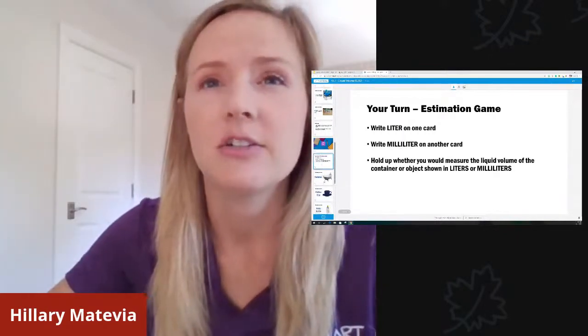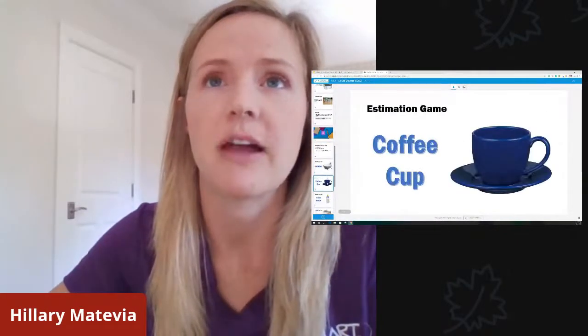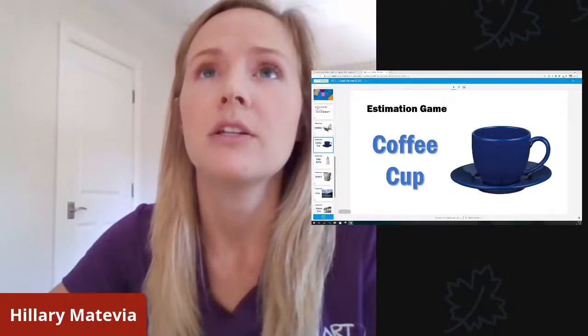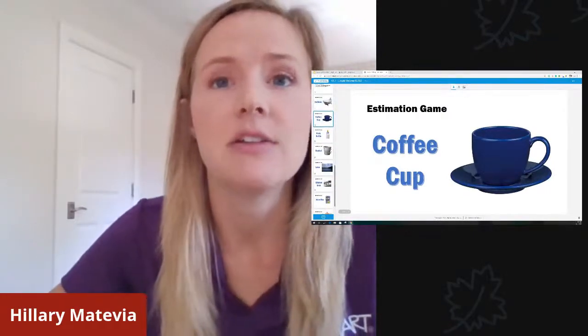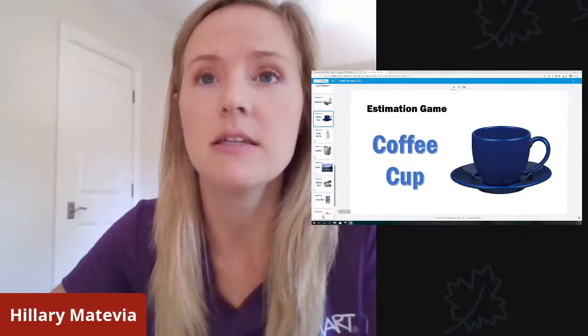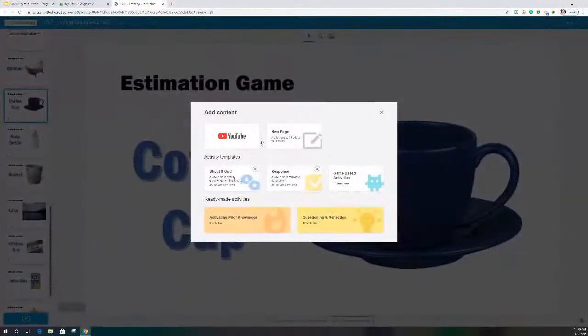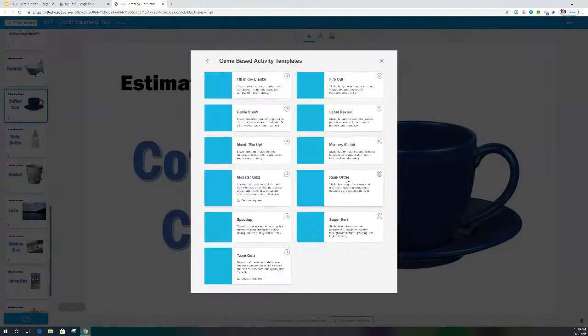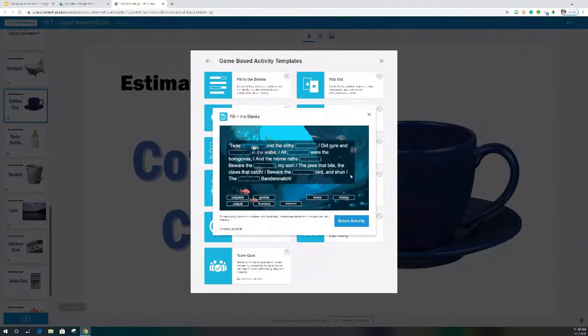And on here, you see I have individual pictures of everything. So what I'm going to utilize, if I come down again to this blue and white plus button, is a game that's already built into the Smart Learning Suite. So if I click into game-based activities, there's all of these different games, and you can read the description and also utilize this preview magnifying glass to get a better idea of what it is.